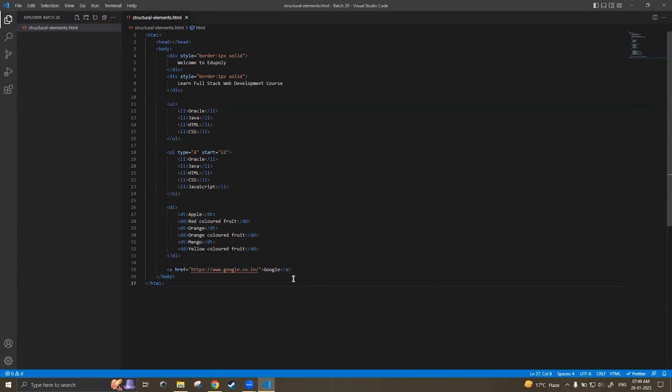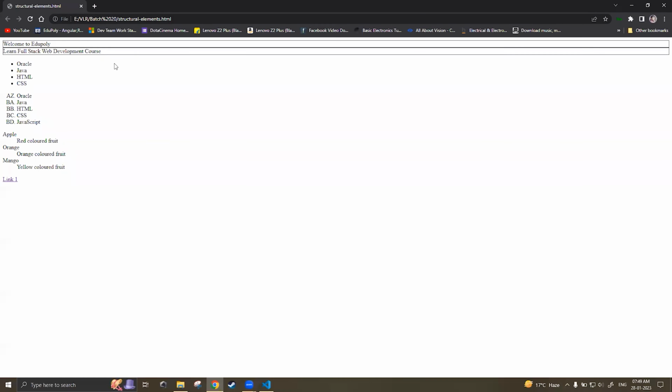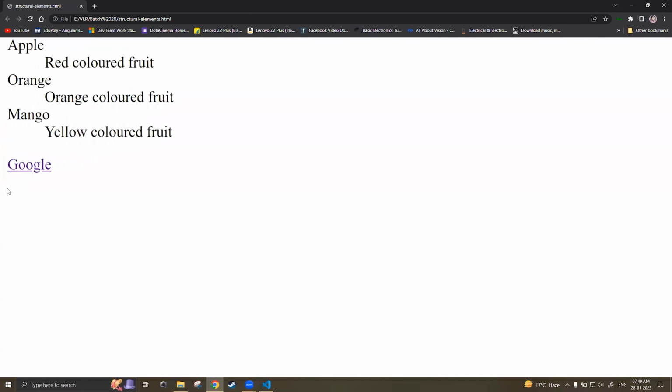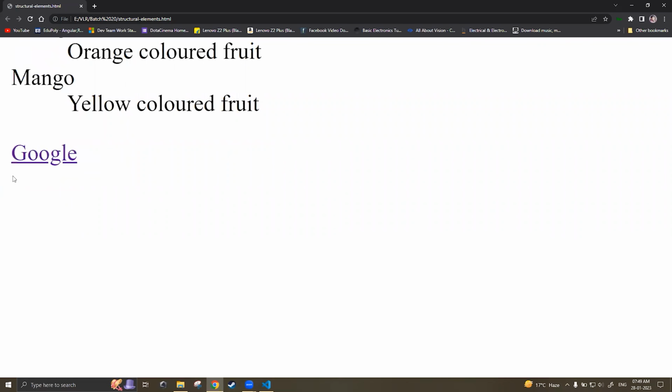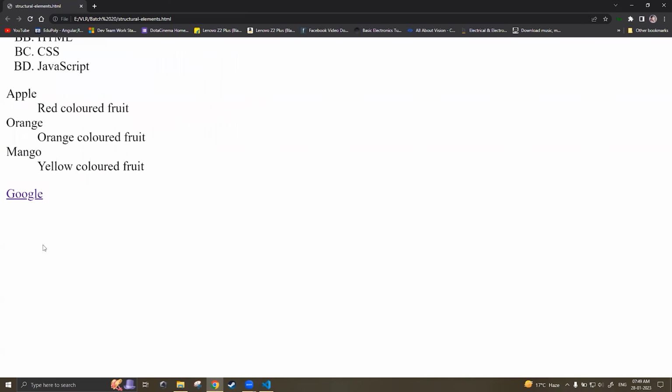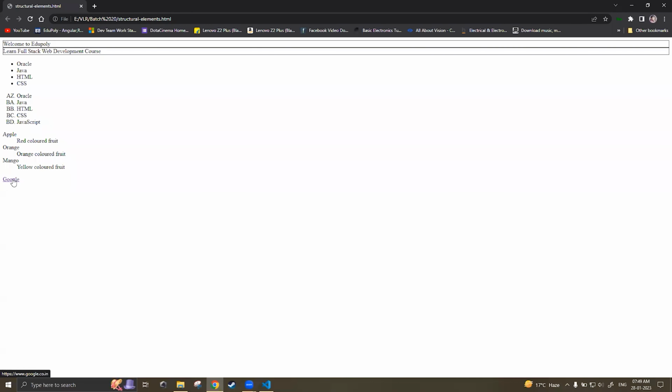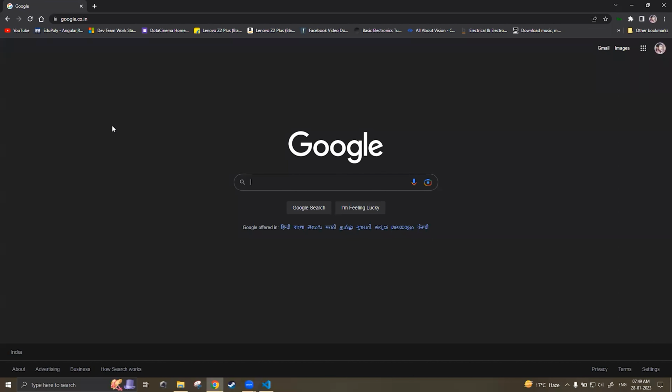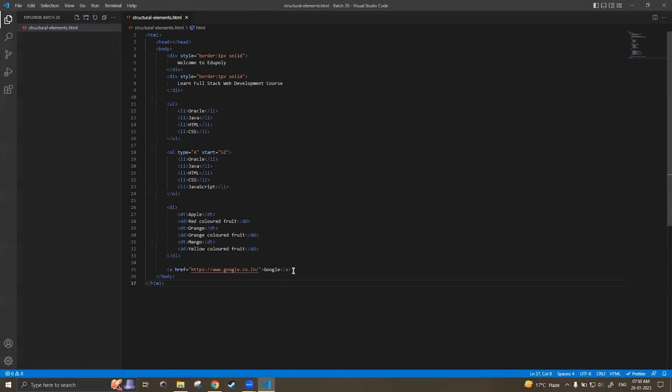Now what will happen? I'll reload this. We can see here we have a blue link, and it is clickable. When I click on this link, it takes me to google.co.in. So what do anchors do? Anchors help us move from one page to another. It helped us move from our custom web page that we created to the Google website. This way you can create more links.